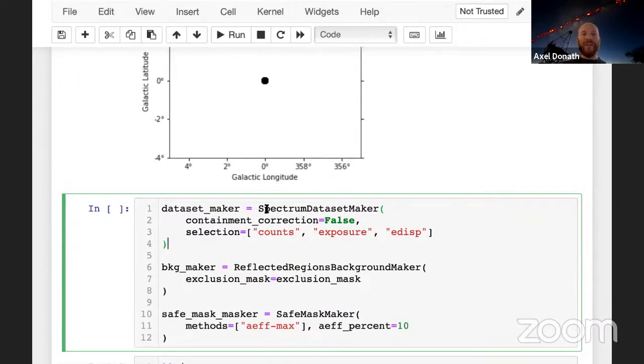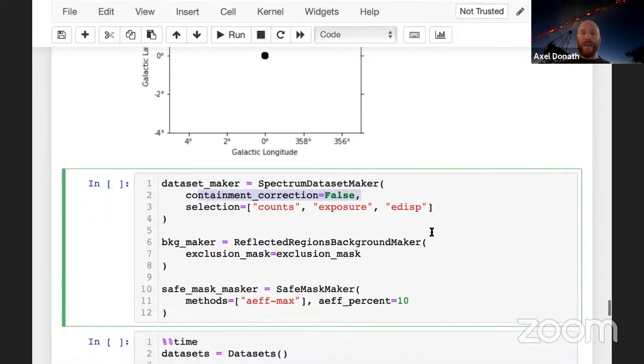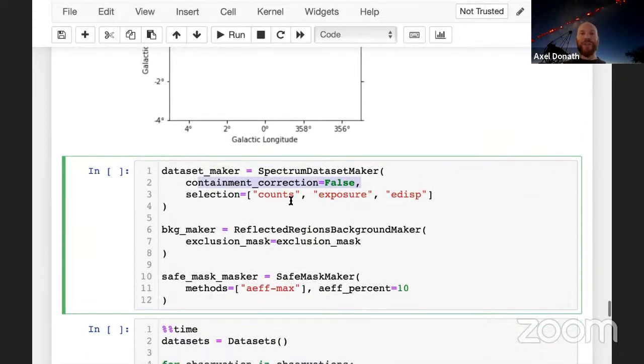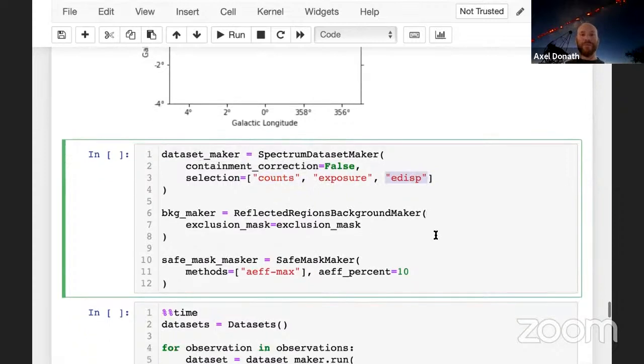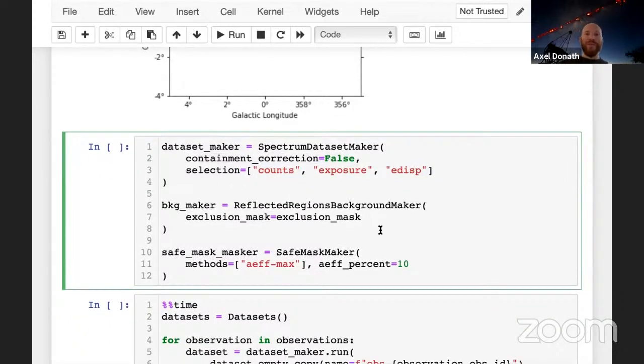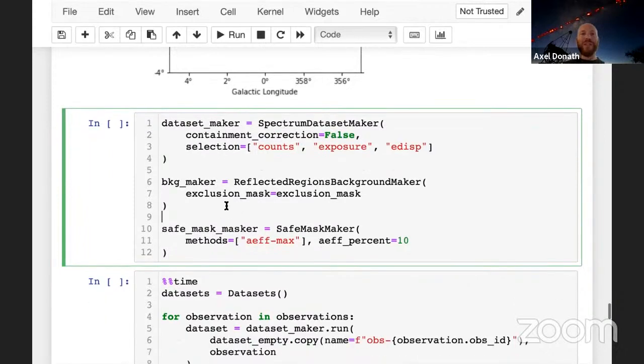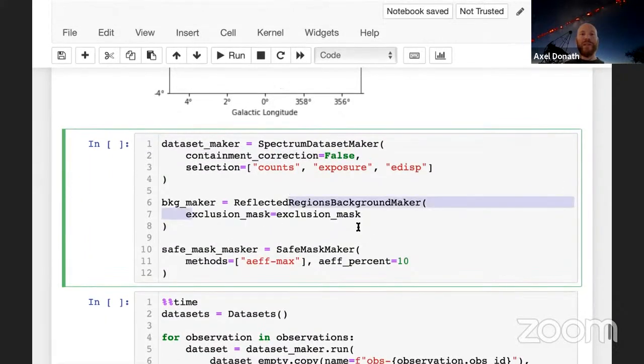Now we can define this spectrum dataset maker, very similar to the map dataset maker that we've used before. And there's some additional configuration that we put in. For example, we can specify whether we want to do the containment correction. This region is limited in size, and this means some of the events can leak out because of the point spread function, so because of the limited angular resolution of the instrument. And here we just say we only want to compute the counts, the exposure, and the energy dispersion. Then we want to use this reflected regions background estimate, and this just takes the exclusion mask as information.